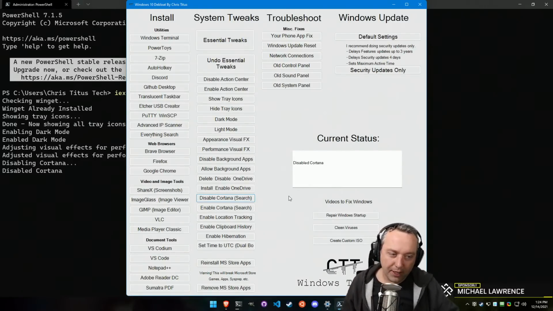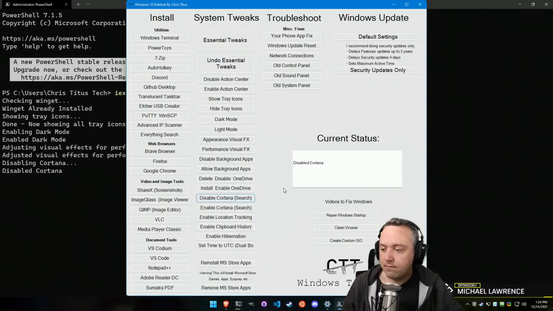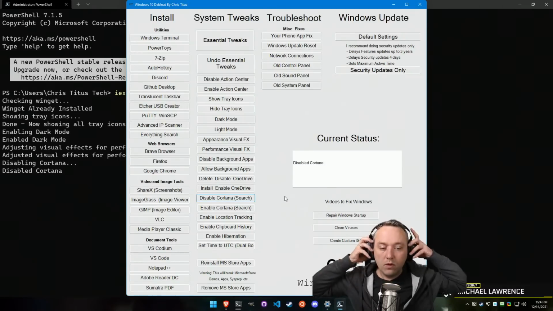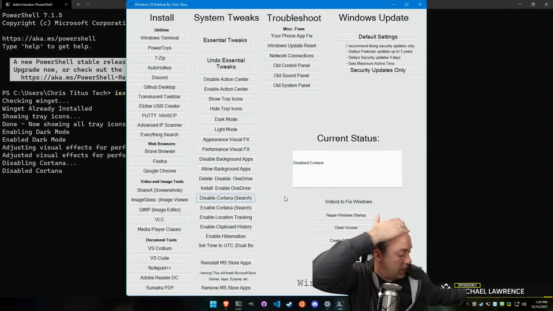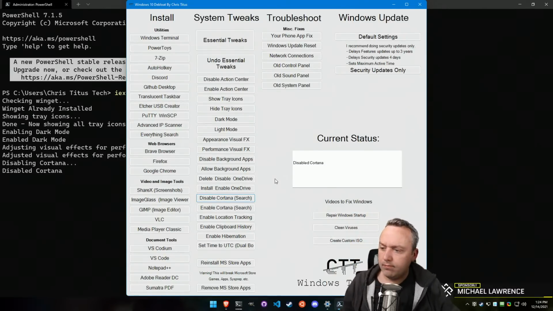Yeah, I'm sure they'll bring back weather on the taskbar. It's only a matter of time. All right, let's see what we got.